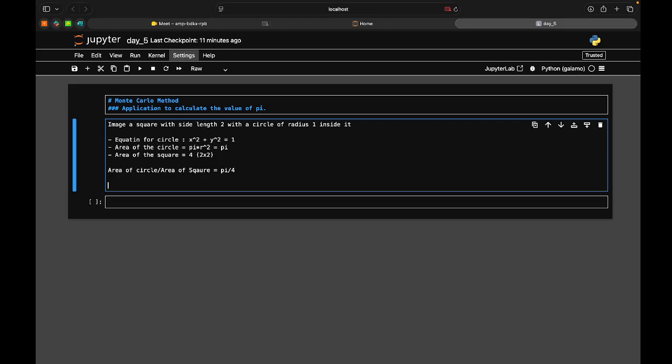Okay, so this is the formula for estimation. Let's assume you have a tiffin, a square lunch box, and in the lunch box you have a circular bread or chapati. Now you want to calculate the value of pi for that circle.